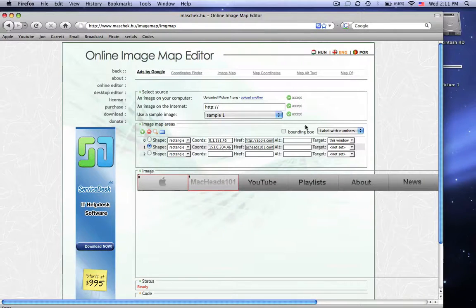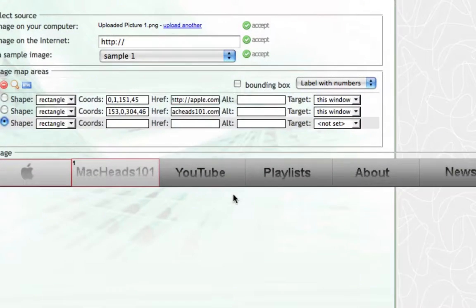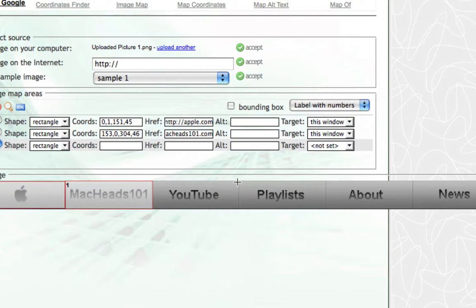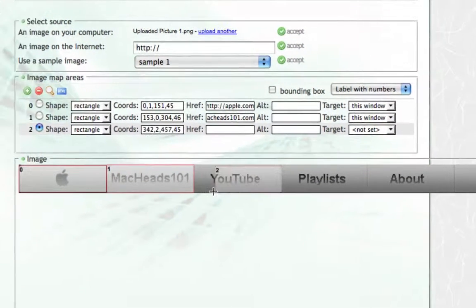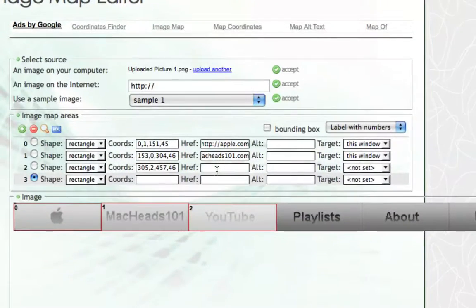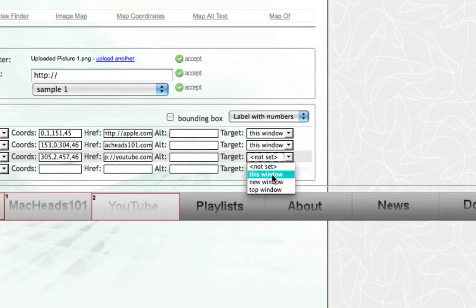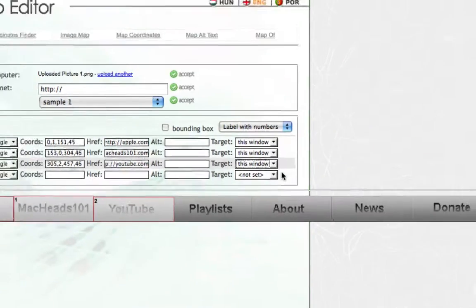Now I can say target, I'll say this window. And then I can choose the third one. This is the last one I'm going to do, just that way you get how it works. So, I click. I drag. And then I say the target, which is going to be http://youtube.com. And I say target, this window. Okay.